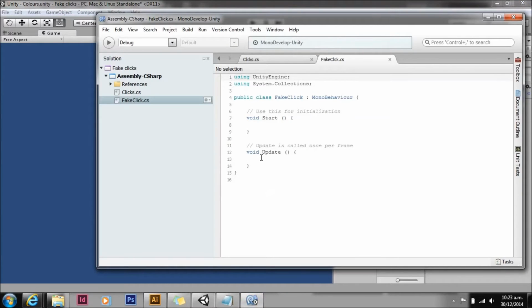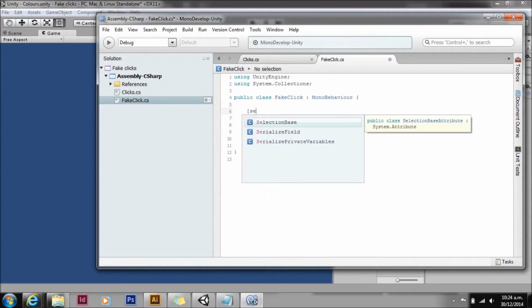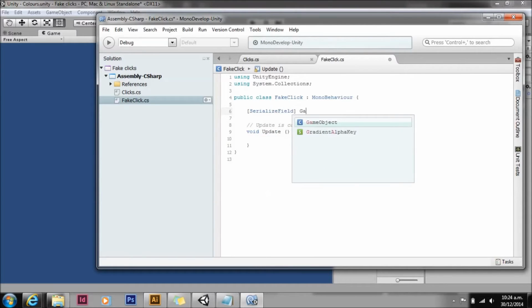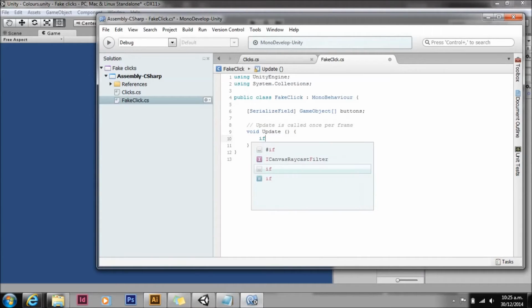Right, if we open up that fake click script, we'll get rid of start because we're not going to use that. Because we're going to be checking for input, we will keep update. First off, we need a reference to the buttons. I'm just going to do that by creating an array of game objects that we can drag in from the inspector. But you could use GameObject.Find or a variety of other methods.